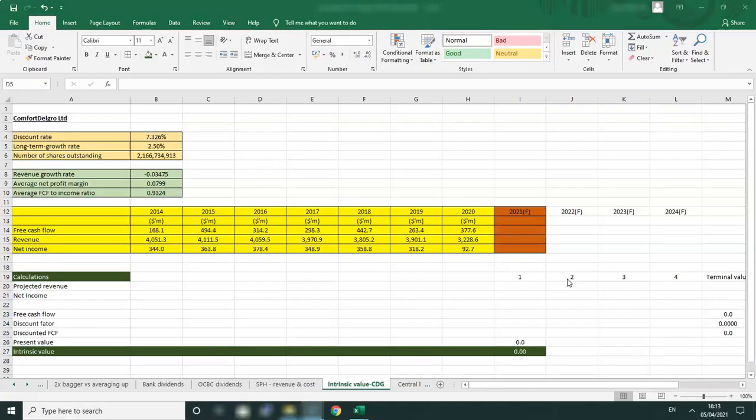Hi, in this video I shall share with you how to find the intrinsic value of the company ComfortDelGro. Now some of the input values here have already been found in the previous videos, and therefore I do not need to go through them. All these numbers are put here in order for us to use these values readily when computing the intrinsic value.